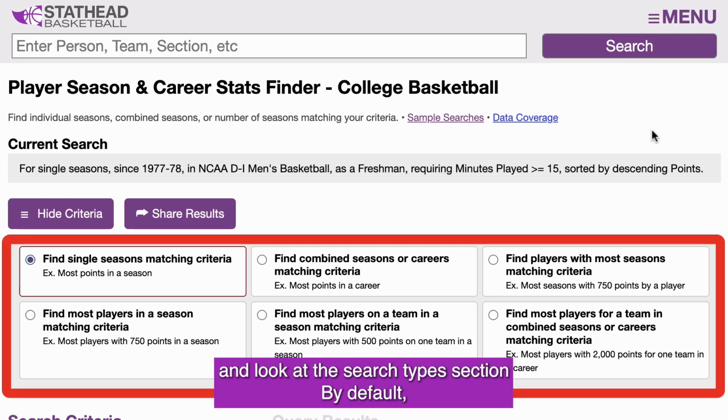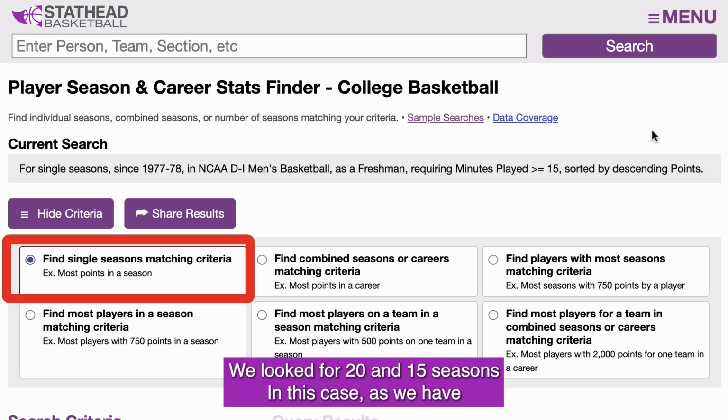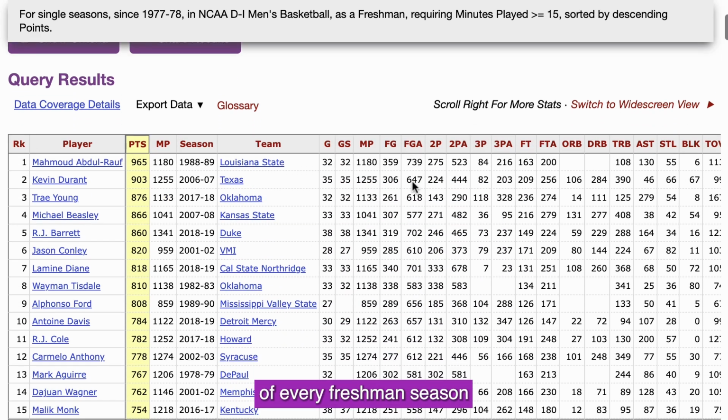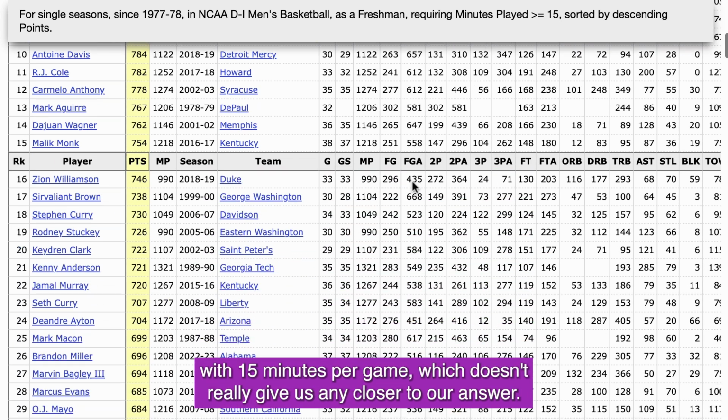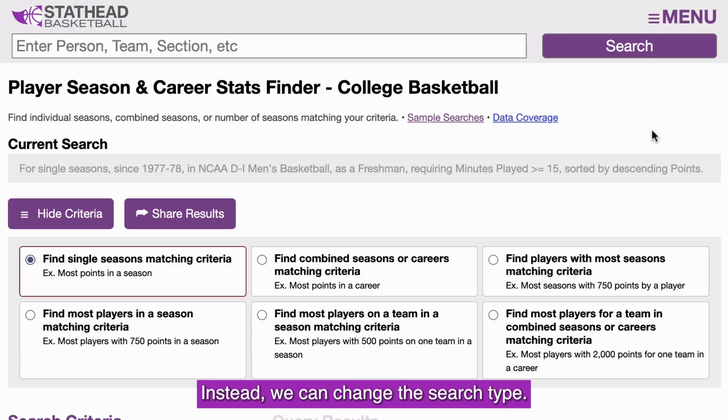search types section. By default, we'll search for single seasons that match our criteria. That's what we did in the first search. We looked for 20 and 15 seasons. In this case, as we have the search set up right now, we would find a list of every freshman season with 15 minutes per game, which doesn't really get us any closer to our answer. Instead, we can change the search type.